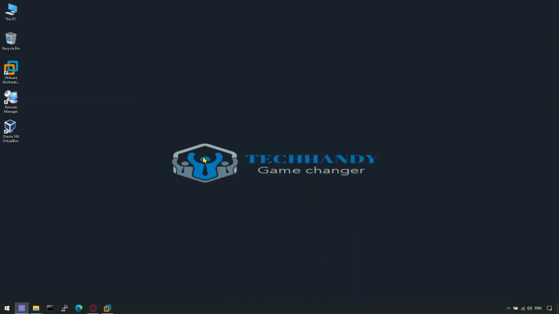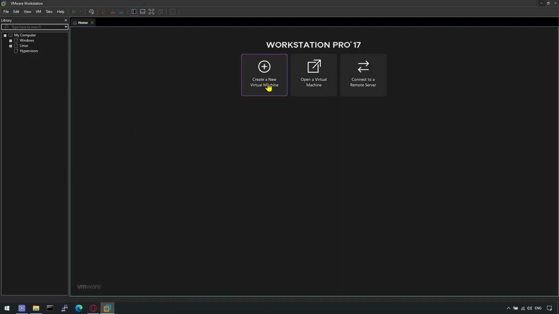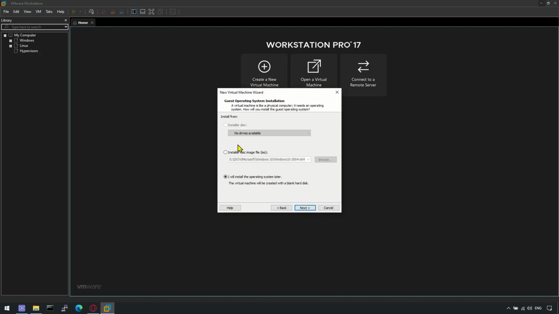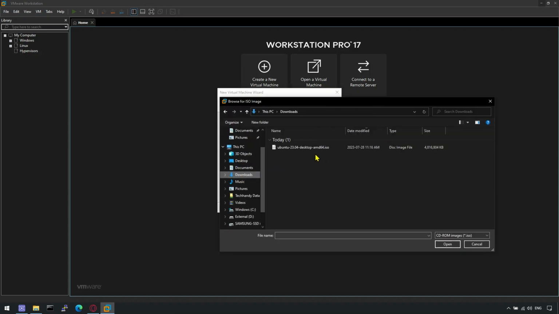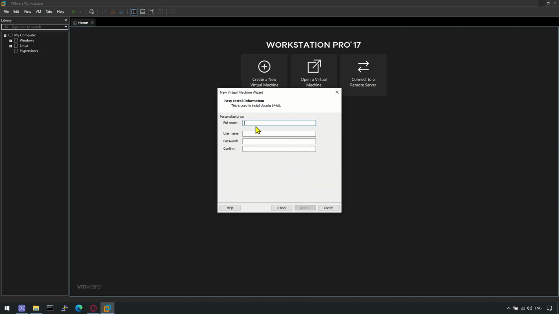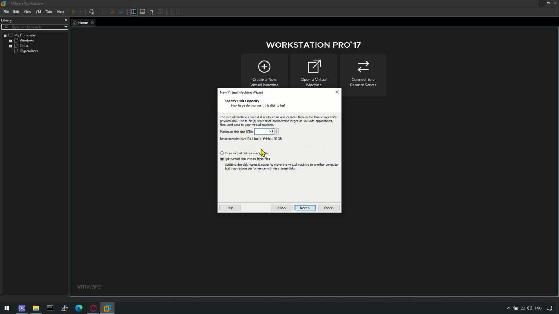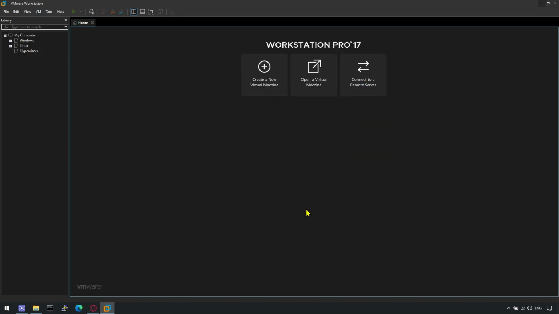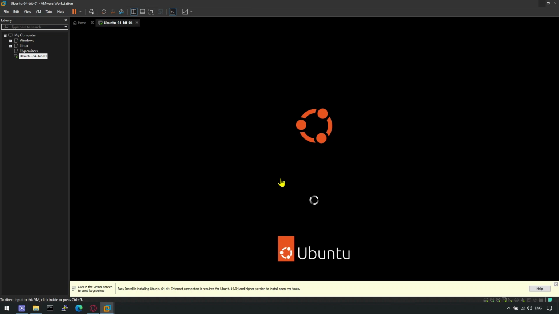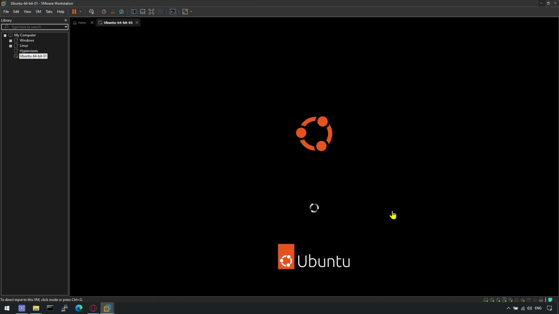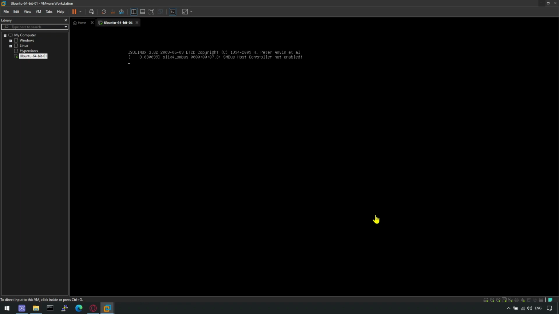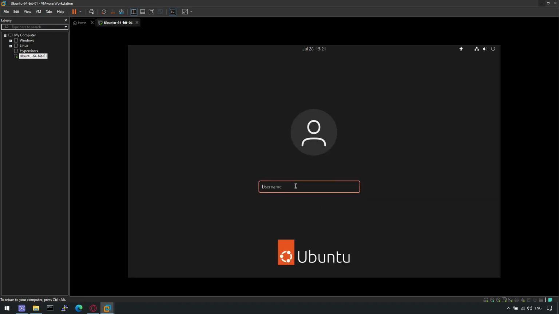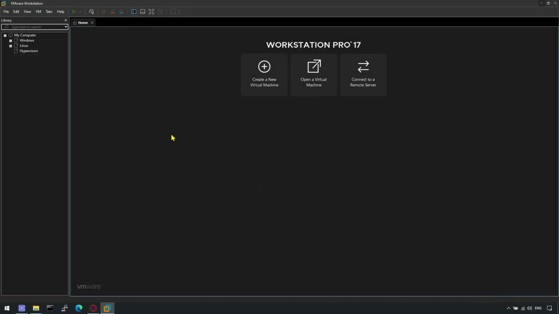Once the ISO file download is complete, open VMware Workstation Pro. First, I will show you the user login issue you can face while installation. Attach the ISO file and define admin account credentials. You will not be able to log in with the username and password we set up at the start of installation. Now let's start installation again.